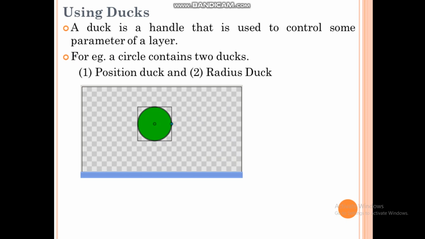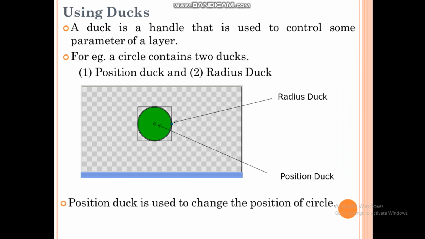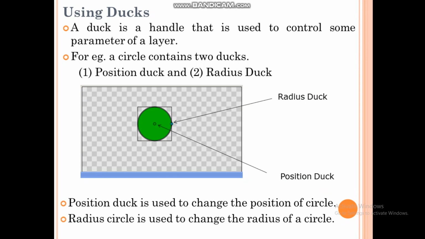The one that is given on center is known as position duck, and the other one that is given on outline border is known as radius duck. So using position duck we can change the position of circle, and using radius duck we can change the radius of circle. It means you can either increase or decrease the size of circle. So this is position duck and this is radius duck. Position duck is used to change the position of a circle. Same way radius duck is used to change the radius of a circle.